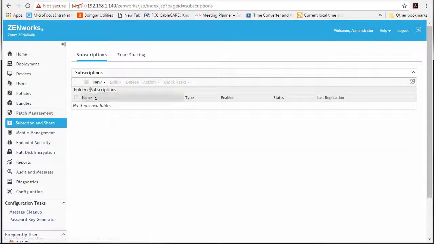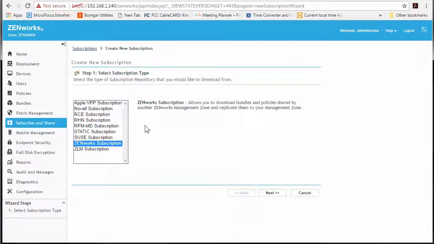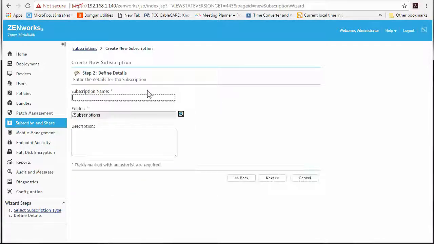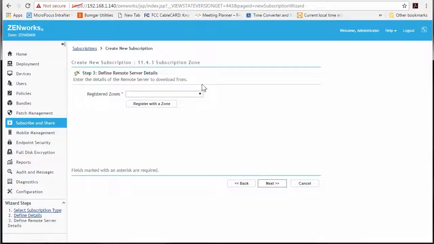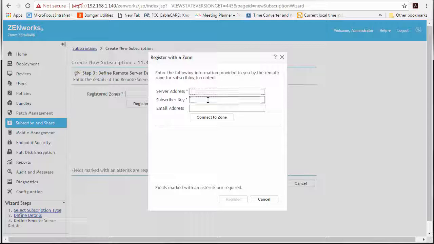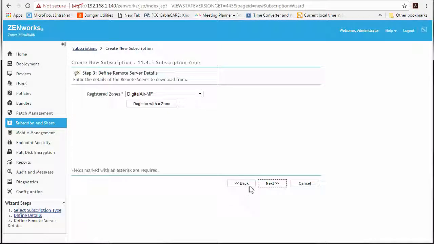Now let's go to our subscribe and share. Go to our subscription. Call it 1143 subscription. Register with the zone. We'll put in our key. Put in the IP address. Connect. And register.